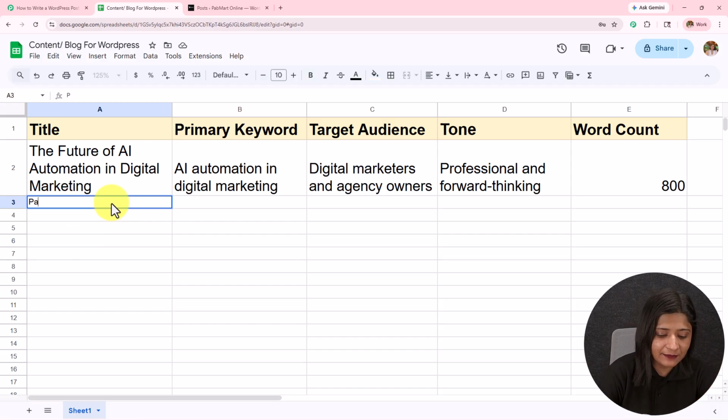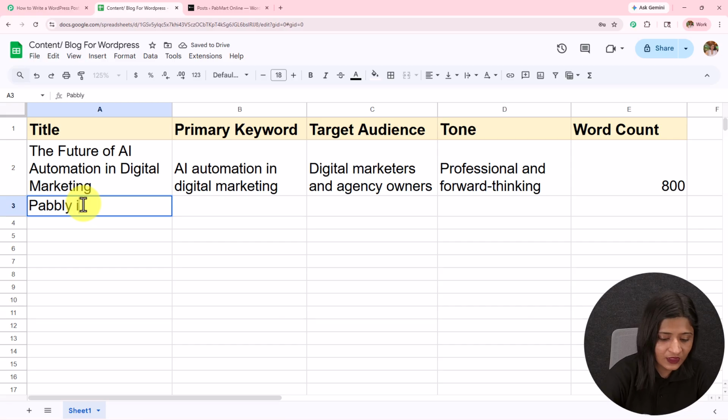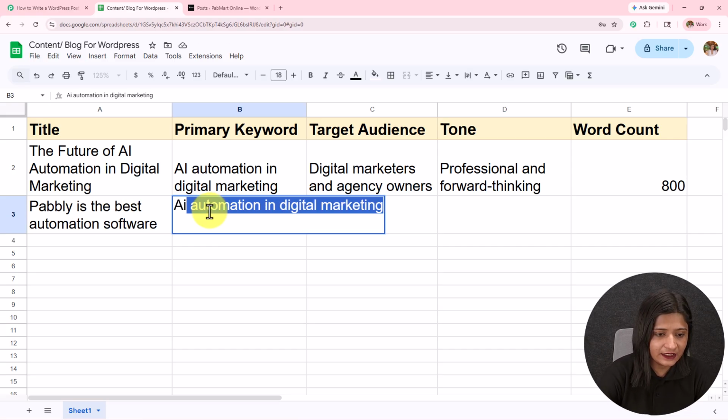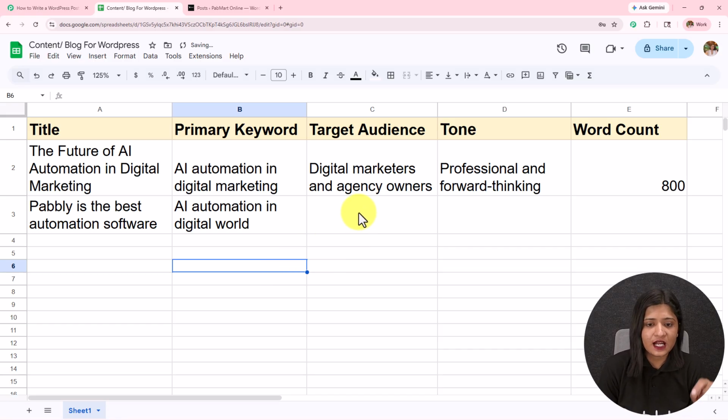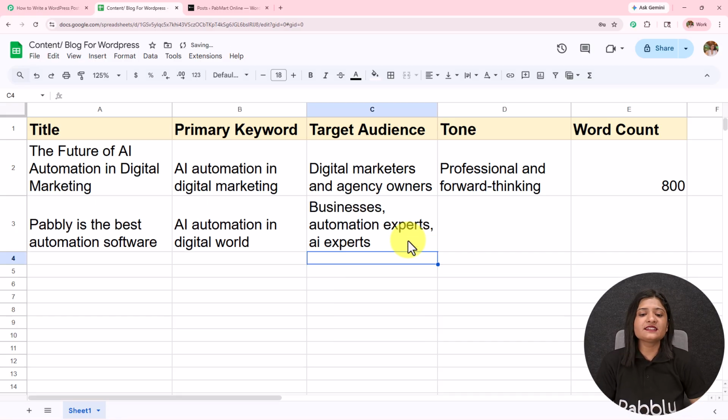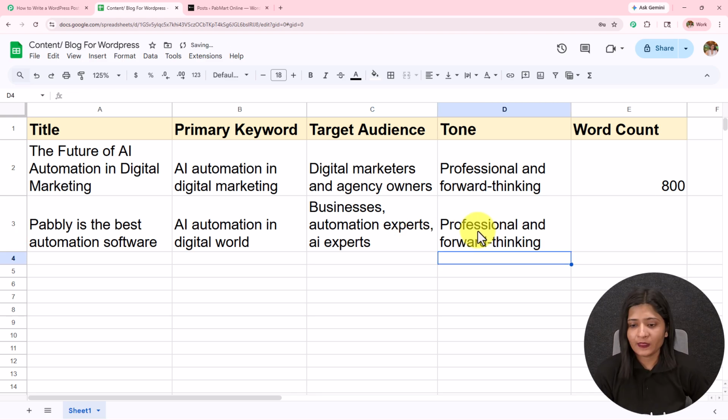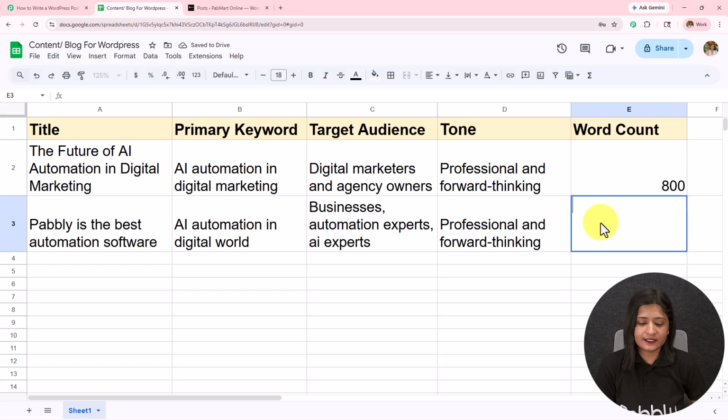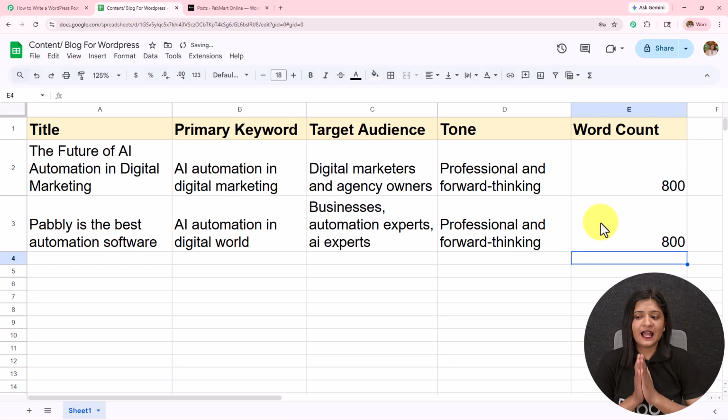So in the title, I am going to write Pabbly is the best automation software. The keywords are AI automation in digital world. The target audience is businesses, automation experts, AI experts. The tone should be professional and forward thinking. The word count is 800. Here I have added all the details.